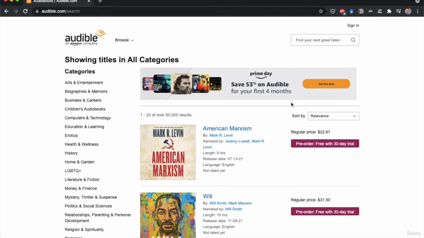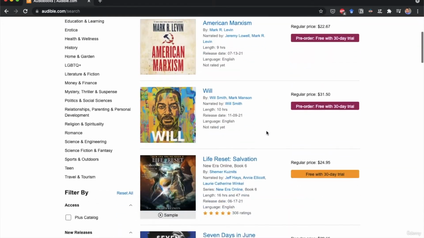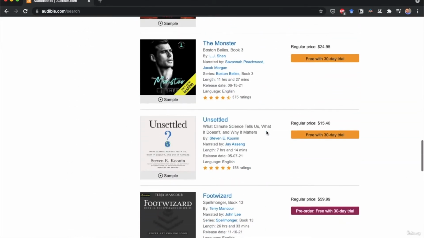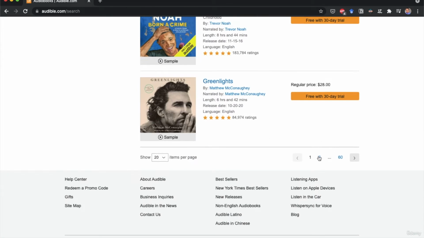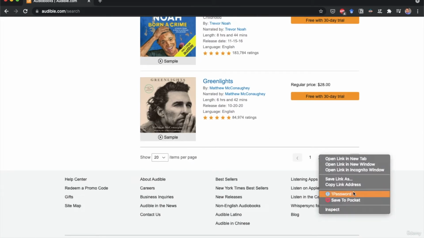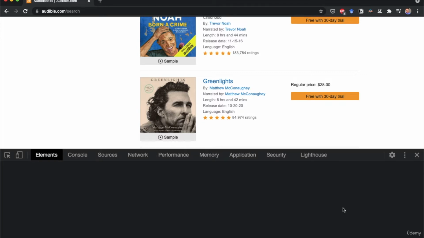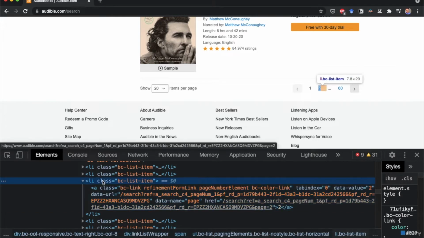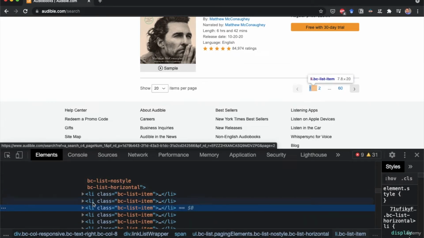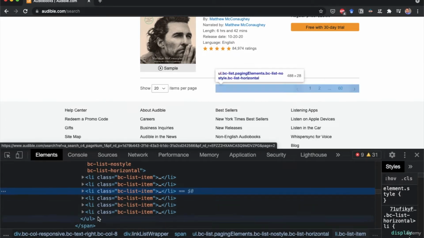In this video, we'll scrape all the pages of the Audible website. Let's scroll all the way down and go to the pagination bar. So it's here, and now I'm gonna inspect it. Right click and then click on inspect. The developer tool is gonna open, and then we'll see the LI element that represents one page. So as we can see, each page is represented by an LI element.